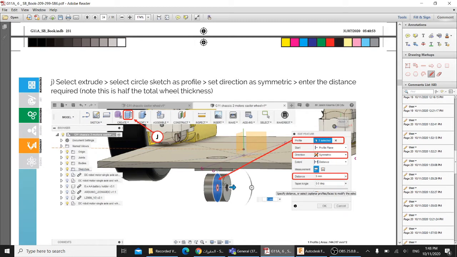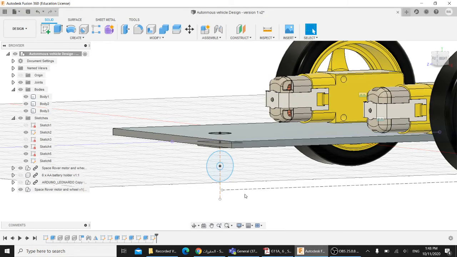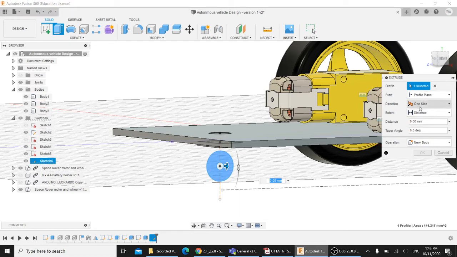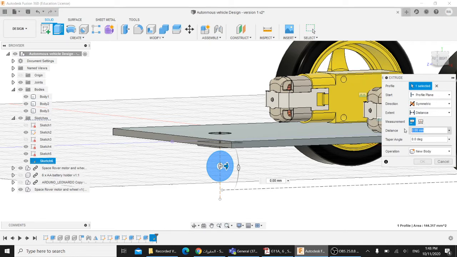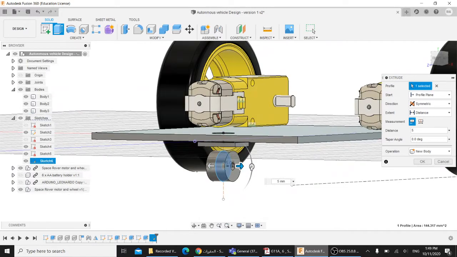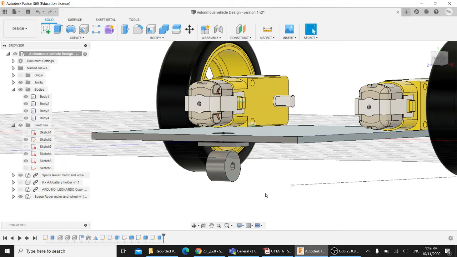Now, he told me to extrude the wheel without the center part with a distance of 5 and symmetric. So I can choose extrude. My profile in this case will be the outer circle without the center one, this one. The direction will be symmetric, and the distance will be 5. Symmetric means that I will move 5 in every direction. It's a new body, and then click on OK. Now I have my wheel. This is my caster wheel.